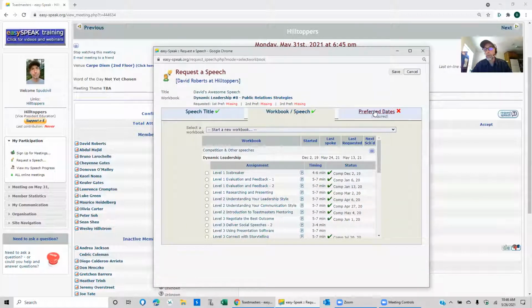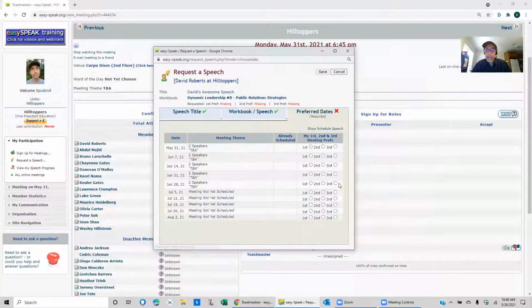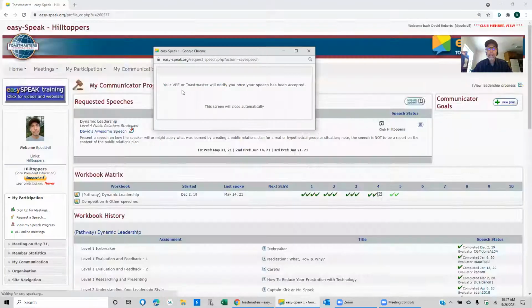So the only thing left to do is go to preferred dates. So I click on preferred dates. And if some of these future meetings are already filled up with the speaker roles, they won't be available. But in this case, we don't have any currently scheduled speeches. So I can say I want to speak on the next meeting. I can say that's my first preferred date, but say I know I'm not going to be there June 7th. So my next preferred date may be June 14th. And if I couldn't speak then, I want to speak June 21st. So I've listed my 3 preferred dates. And now don't forget, come up to the top here and click save. And that saves my request.